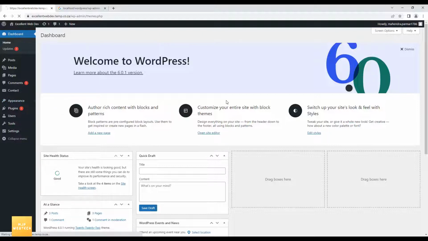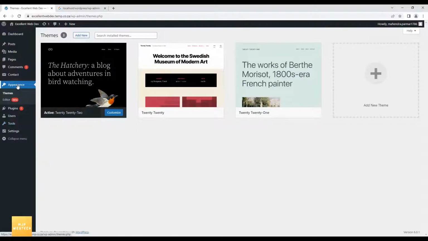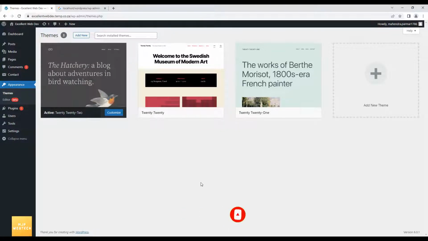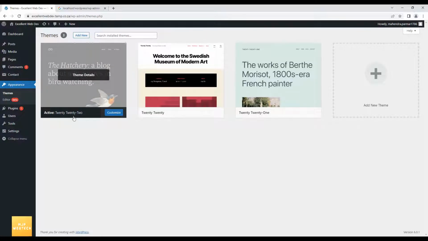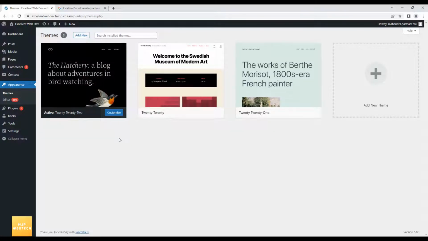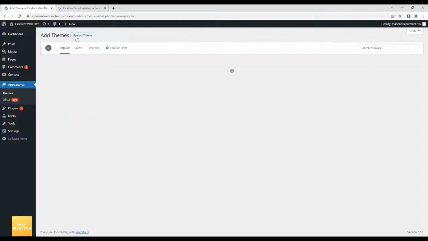click on themes, which you can find on the left side under appearance. Currently I have three themes already available, and my active theme is 2022. 2020 and 2021 are also available, but the currently activated theme is 2022. So now what I need to do is install a new theme.